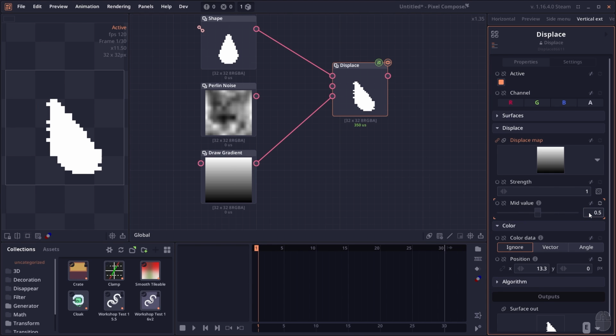If you set it to 0.5, now you will see that the gray area, or 50% gray here, will now become the area or the color where the pixel doesn't move. And then the white pixel will be where the movement occurs the most, and the black pixel where the movement occurs in the opposite direction.